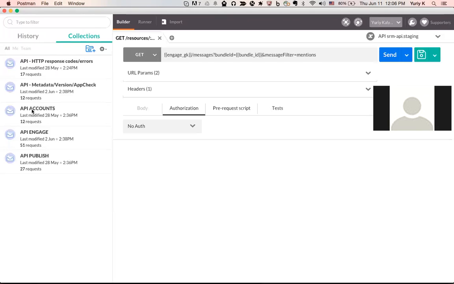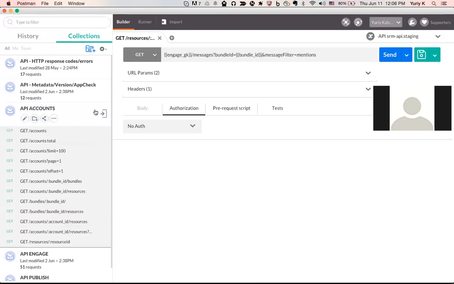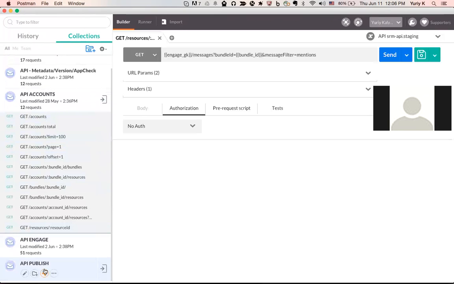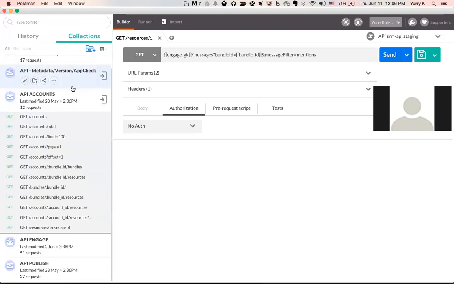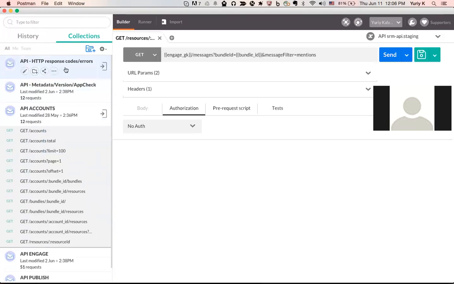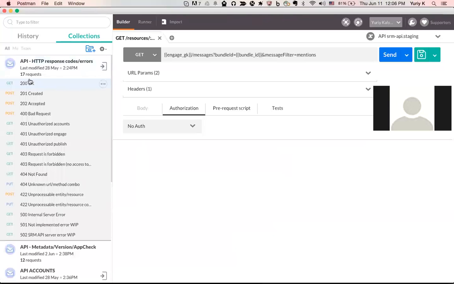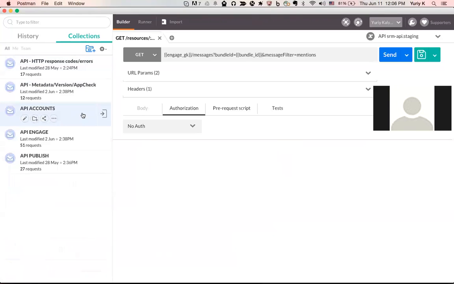Initially, I had it broken down into accounts calls, engage calls, and publish calls. But then later we had separate calls testing metadata, version, and app check. So those are broken down into a separate collection of tests. Also, I do have a separate collection for API HTTP response codes and errors. Broken down into separate collections, so it's easier to test separately when needed.